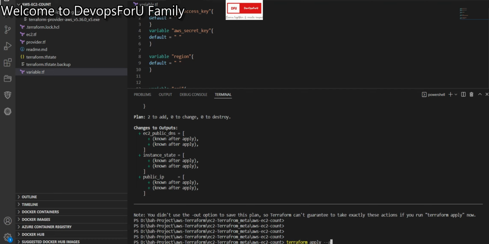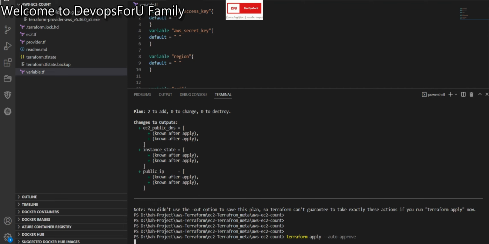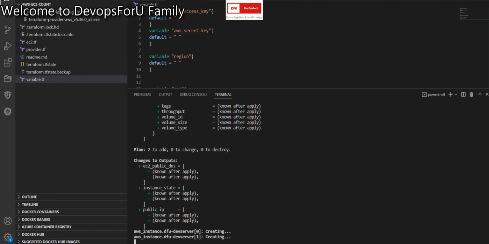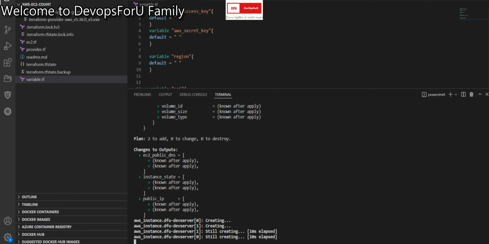So let me run apply with -auto-approve. I know what I'm going to create, so that is the reason I'm auto approving. By the way, if you don't use auto approve, it will ask for your approval, so you can just type yes if you are confident to go ahead with the deployment. Yeah, so now it's creating two servers.